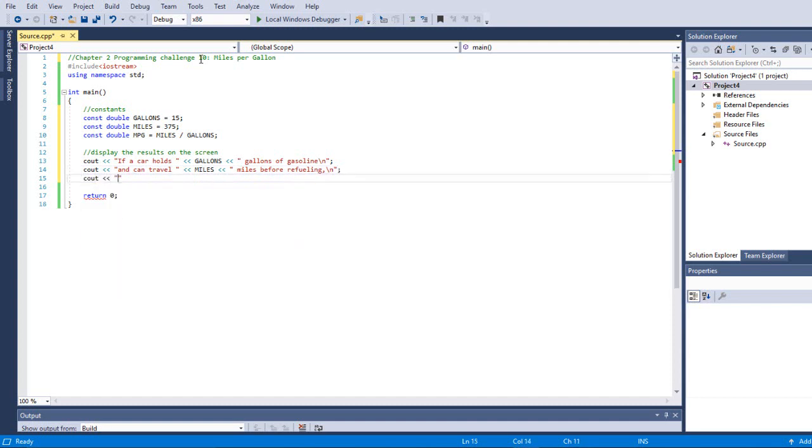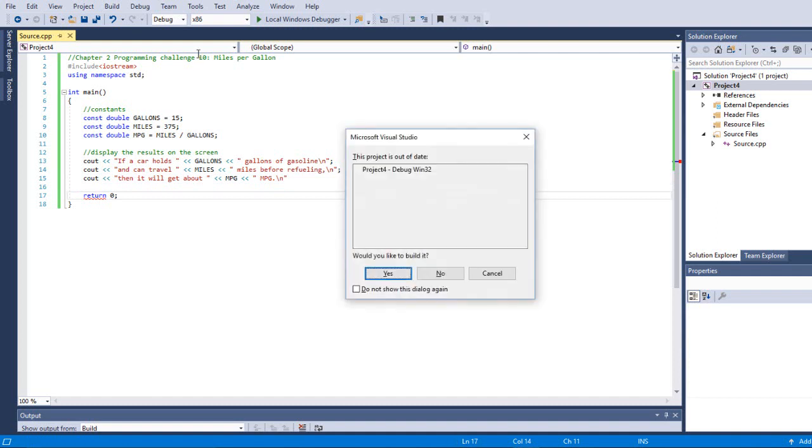Cout, then it will get about, and that's why you'll put your MPG, which is the result when it divides that for you, and then the comment will be MPG after the value is given. So \n, which will take the compiler down to the next line, and then return 0. Let's compile our code.